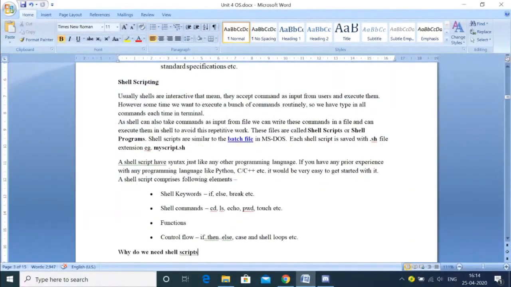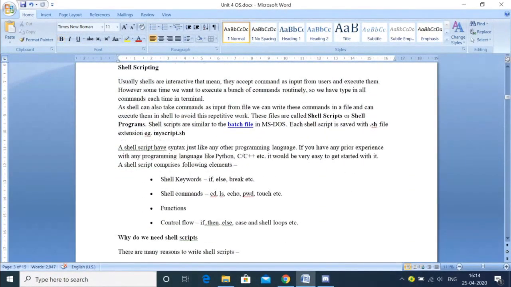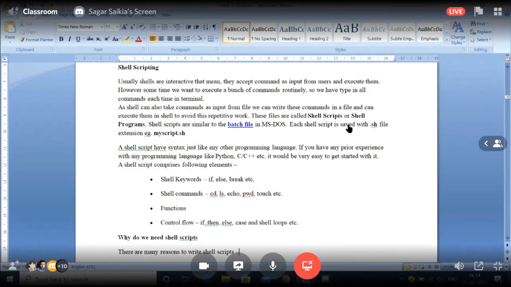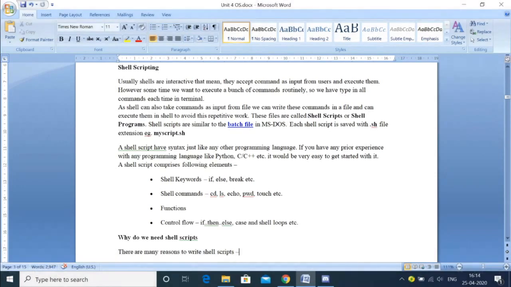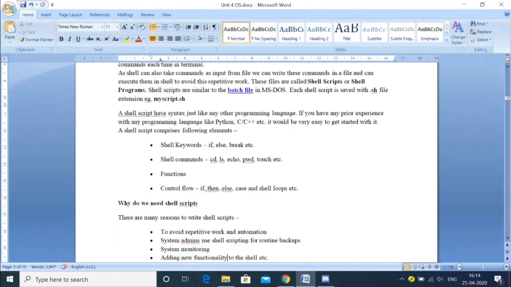Okay, so what we will be doing in shell scripting is, it's a shell only in interactive mode. So here basically the platform is very much feasible to write commands, accept commands as input from the users and execute them. Okay, so shell script generally have syntax just like any other programming language.